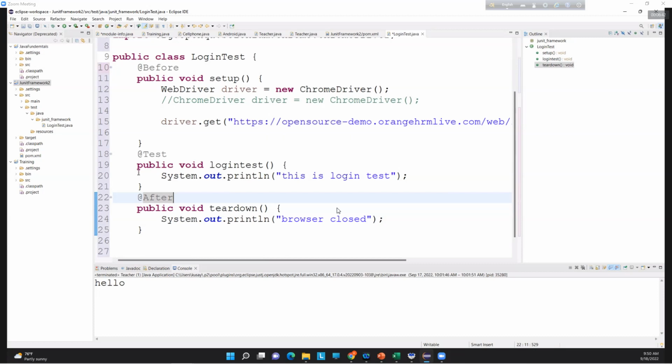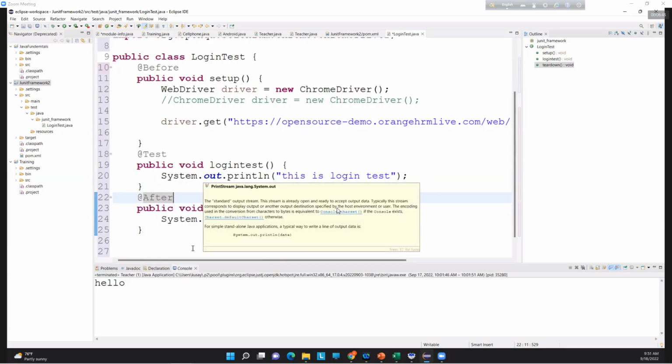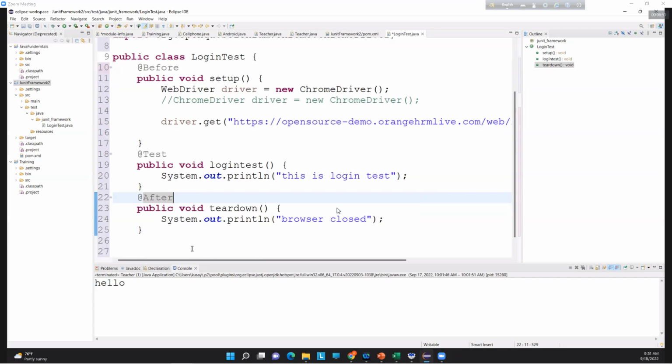At the rate before is the setup method. It will invoke the browser and navigate to your web application. Then whatever you want to test, you will write the test script inside the at the rate test method. And after testing the feature or any functionality, you close the browser. You understand it, right? The logic?